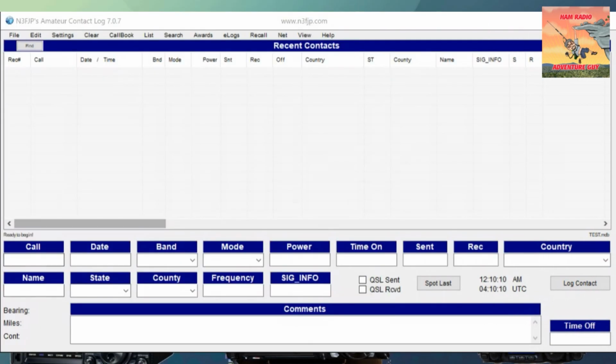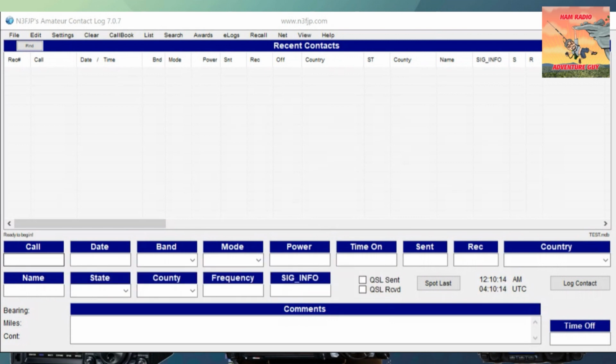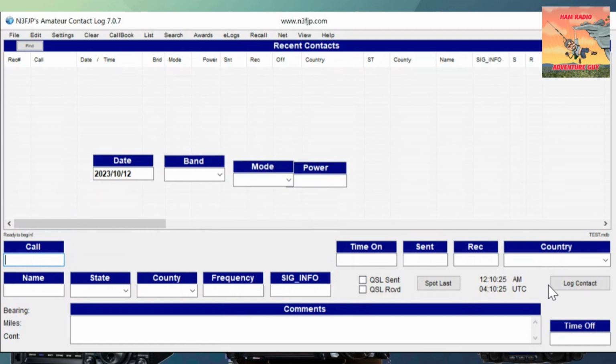So right here, I like to have my call. That'll be for the call sign. And I'm going to move this out of the way. Move this out of the way. I'm going to move this out of the way.